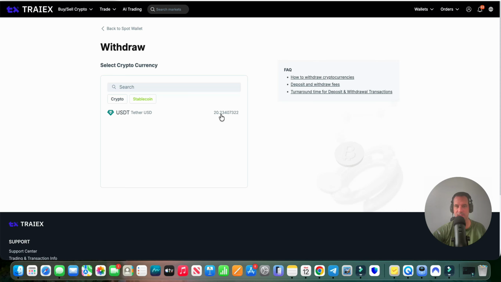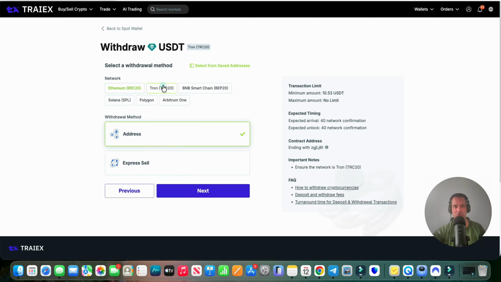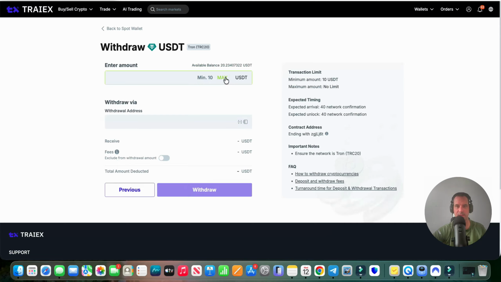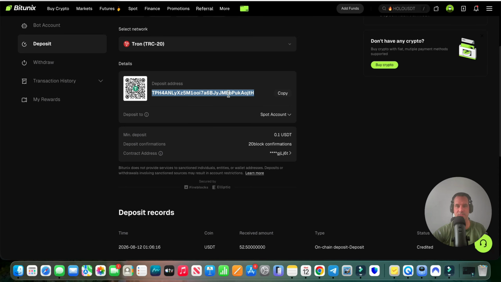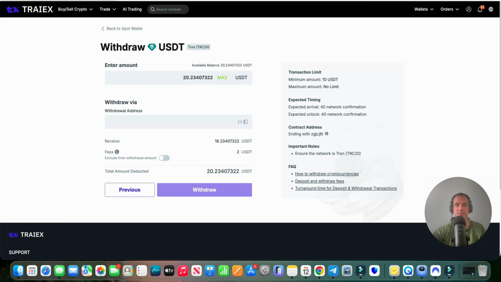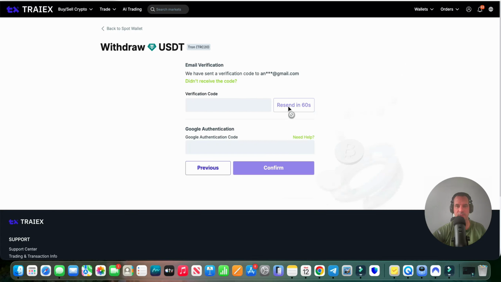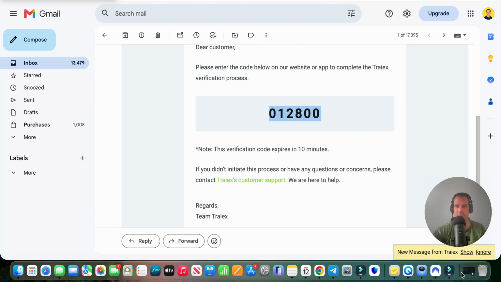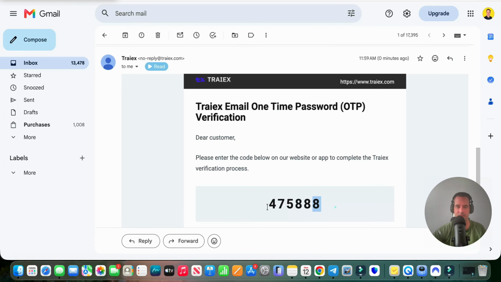So USDT, there's the $20 that I just made. So boom, click that, Tron network, okay, address, and then maximum, and then I grab that USDT code. So boom, USDT code. Okay, back here, paste it in here, click on withdrawal, get the verification code to the email. There it is right there. Okay.